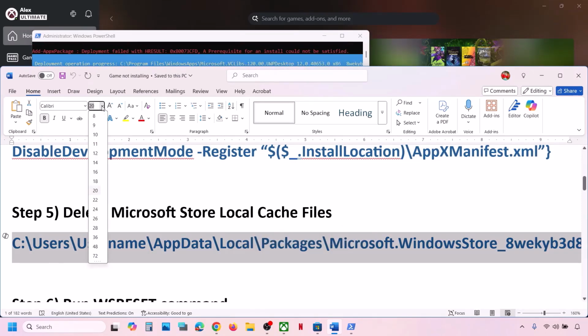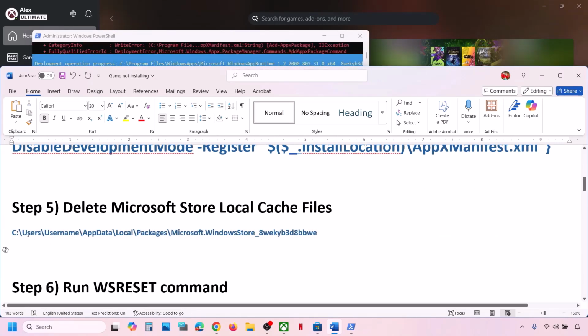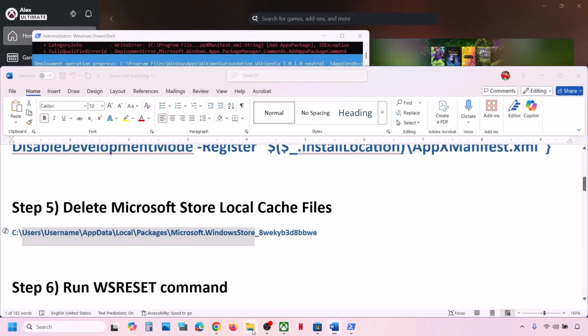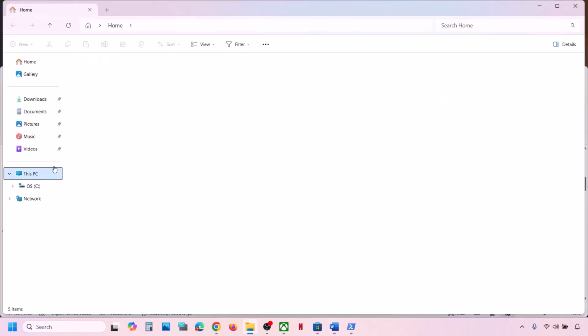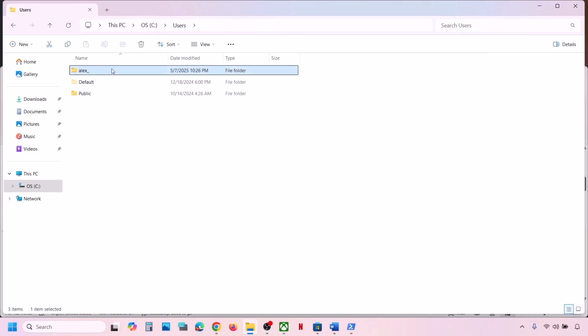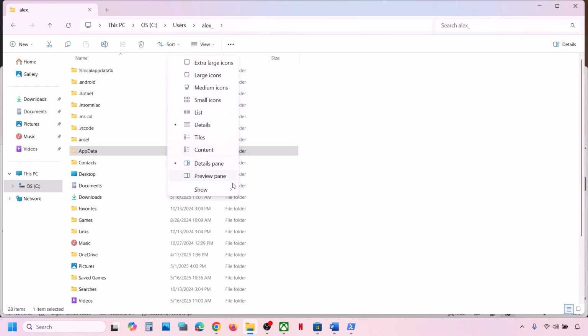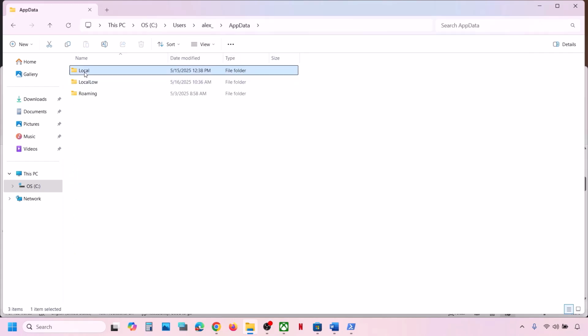Now for this you can go to this location. The location is provided in the video description. So open File Explorer, then go to this PC, open C drive. Now open users folder. Now open your username folder. Now open AppData folder. Now if you don't see AppData at the top, click on view, select show, put a check on hidden items and then open AppData folder. Now open the local folder.